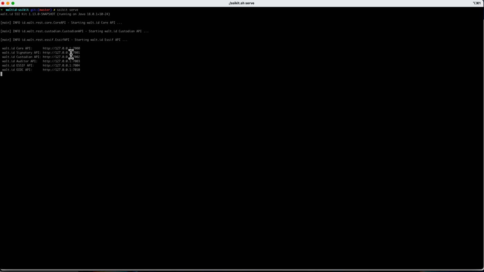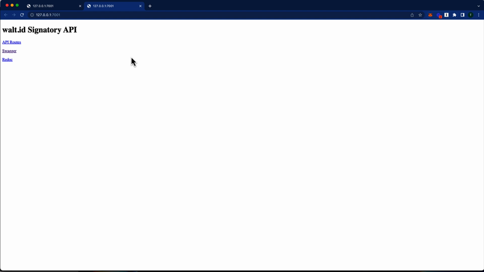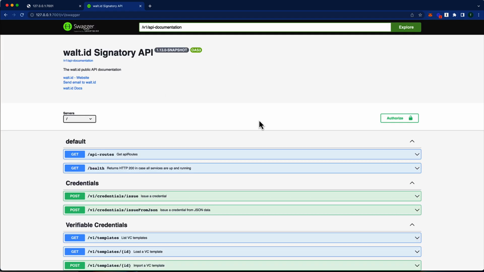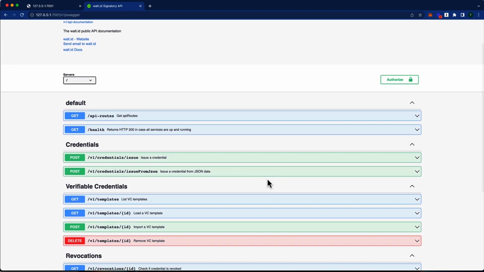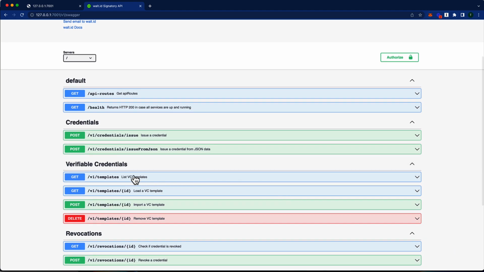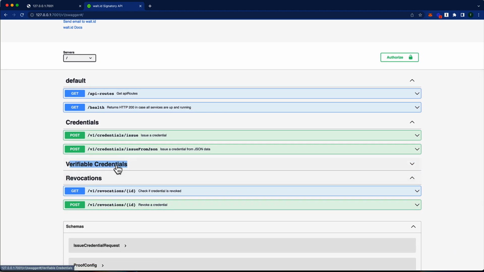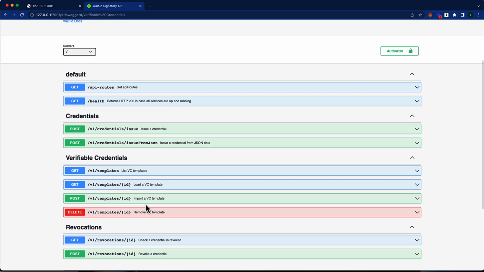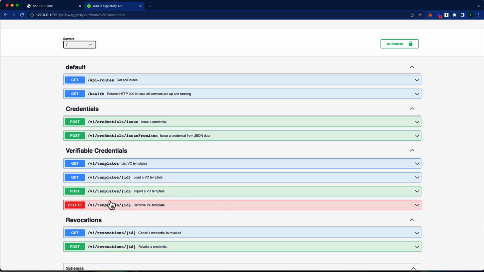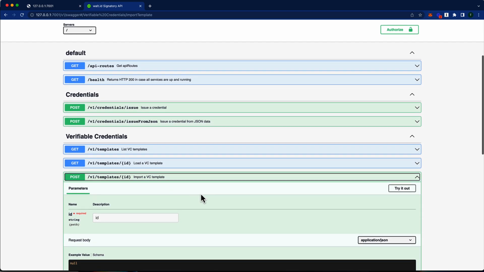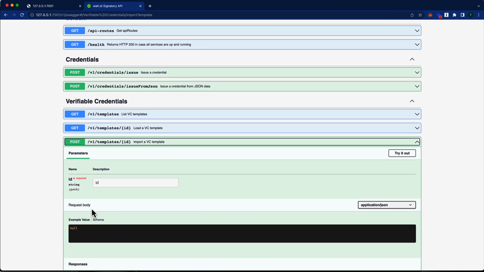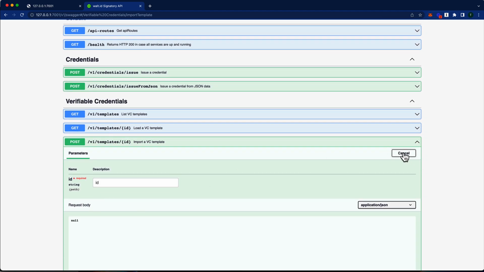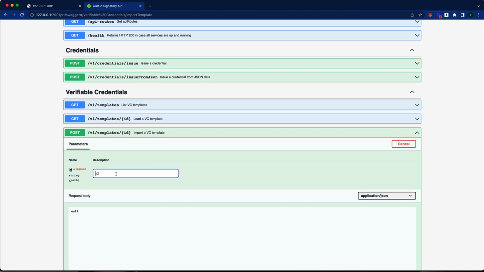Then we need to go to the signatory API. Here we can open that. And then we will have verifiable credentials and here the templates. And what we will be using is this import command. So first of all, we need to give the credential template a name. So my custom credential.